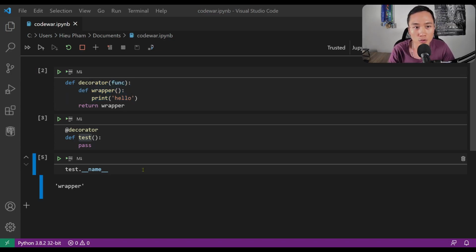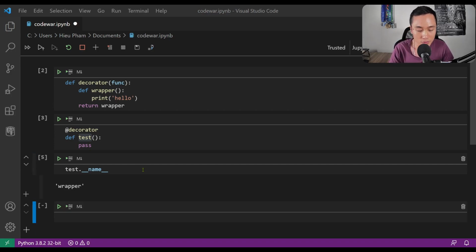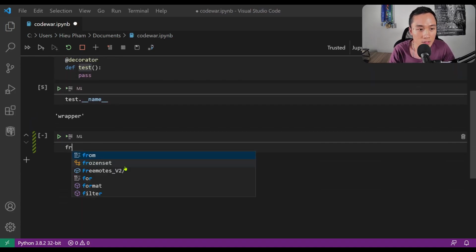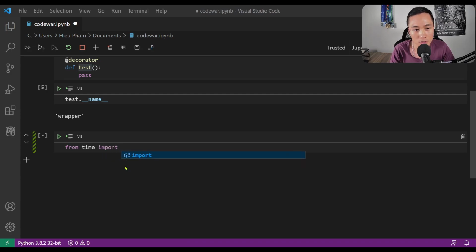So let's come back to our kata, where we have to define a decorator that will just time a function to see if it runs longer than a given number of seconds. In order to do that, we can import something from the time module. So let's say from time import perf_counter. This perf_counter is just a way to get the number of seconds when we call it.